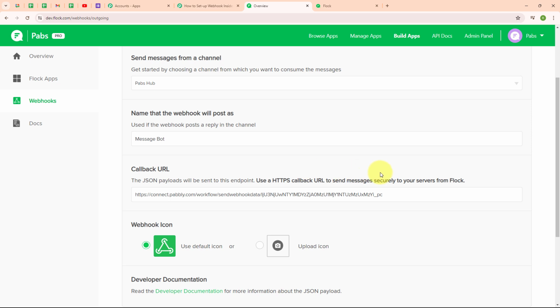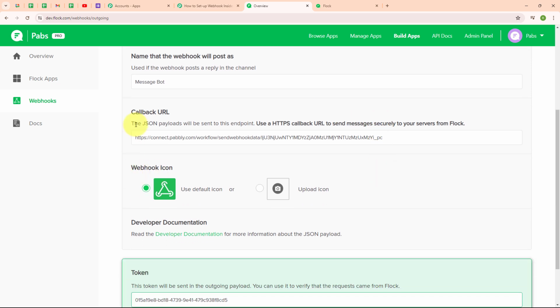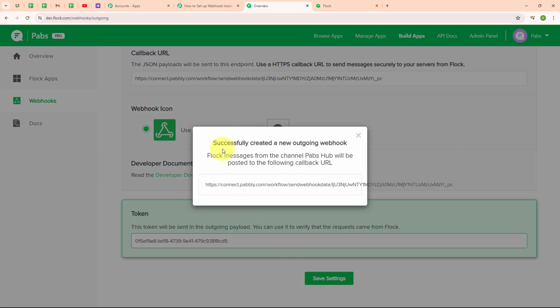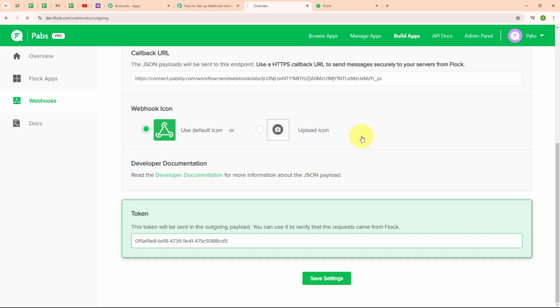Now after adding this webhook URL, moving forward, it is asking me for a webhook icon. So I can use a default icon or I can upload an icon here. For this case, I'm going to use the default icon, but if you want to upload an icon, then you can upload the icon from here. Moving forward, after entering all the required data, I'm going to click on save settings. And here you can see it says successfully created a new outgoing webhook. Flock messages from the channel Pabs Hub will be posted to the following callback URL. That means we have successfully set up the webhook for our Flock channel.